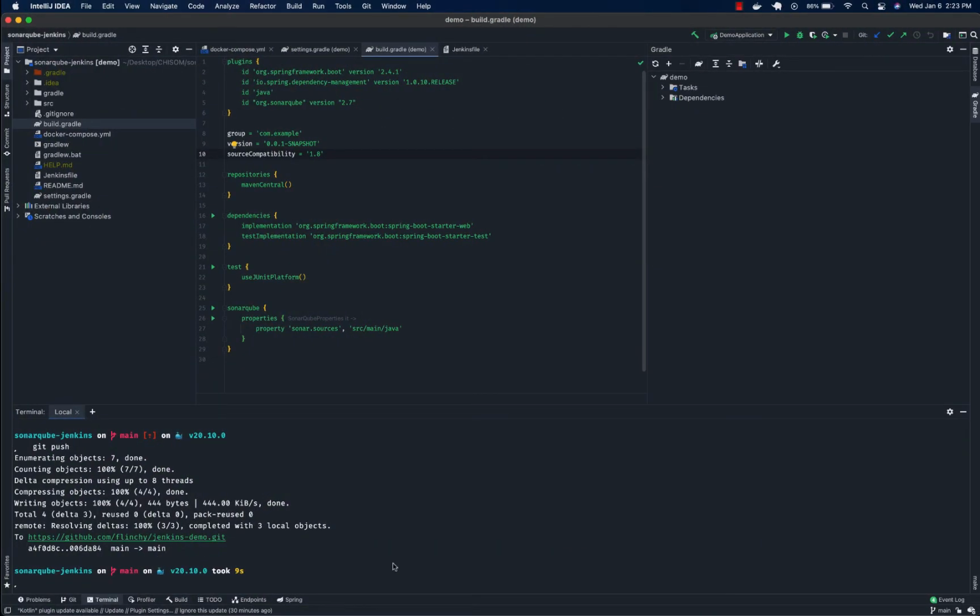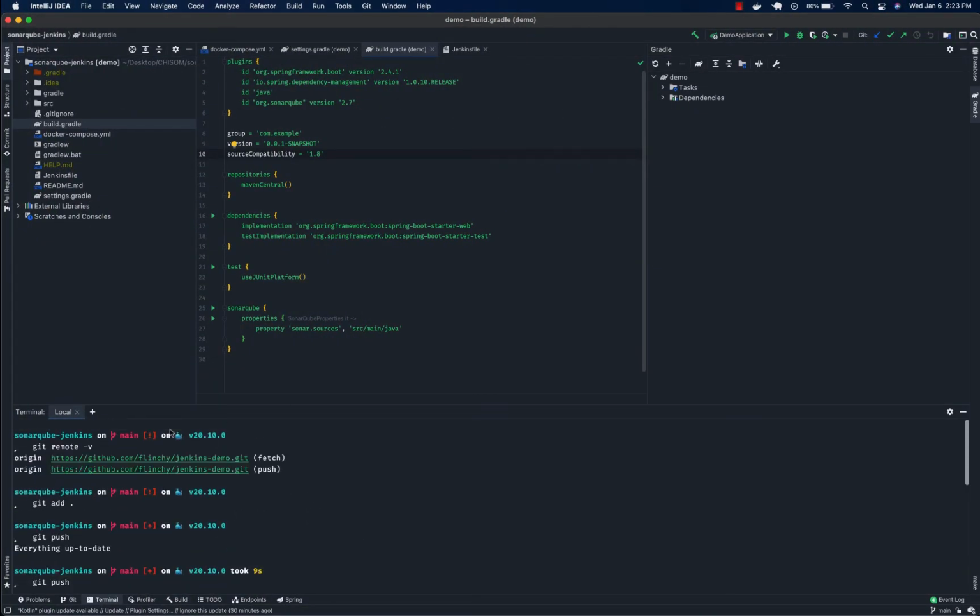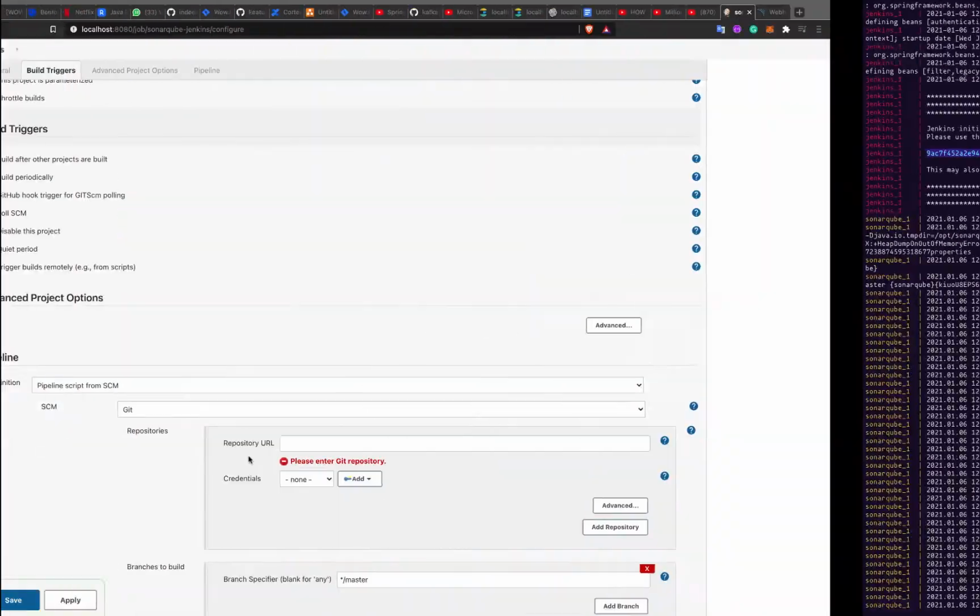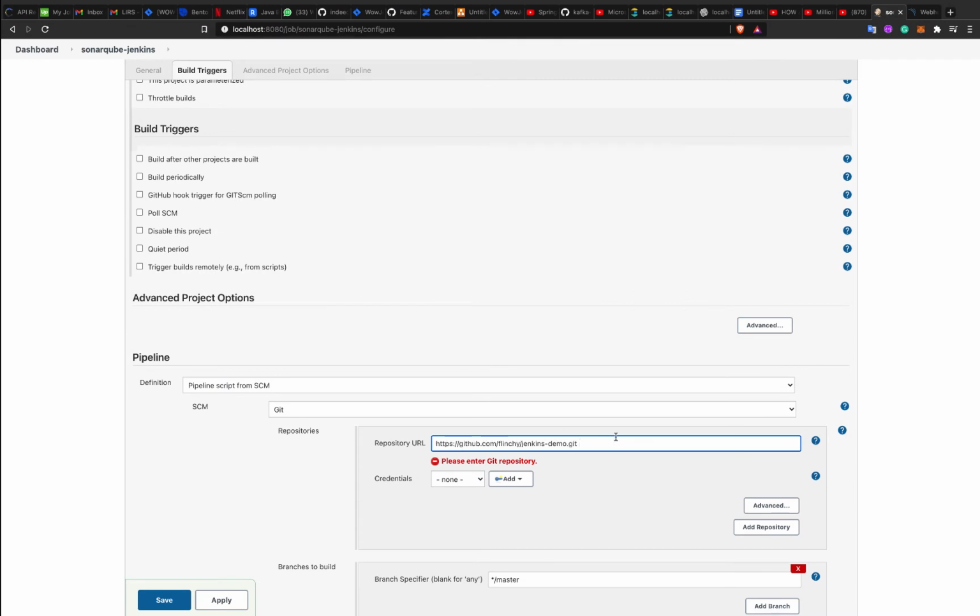So I think I'll just copy it from here. I have it right here already. So I'll just copy this, paste the repository here. Bear in mind, if the repository you want to run the job on is SSH enabled, it means you have to add an SSH key credential.